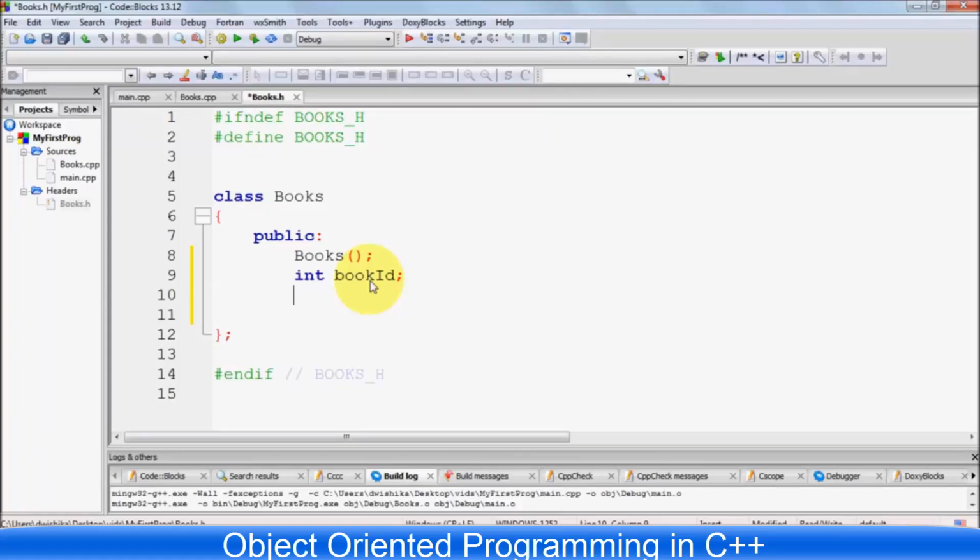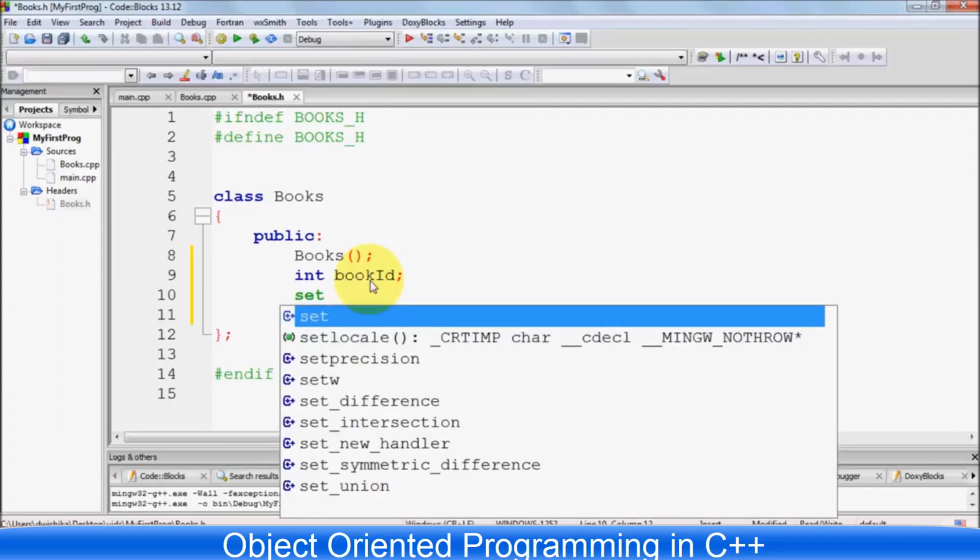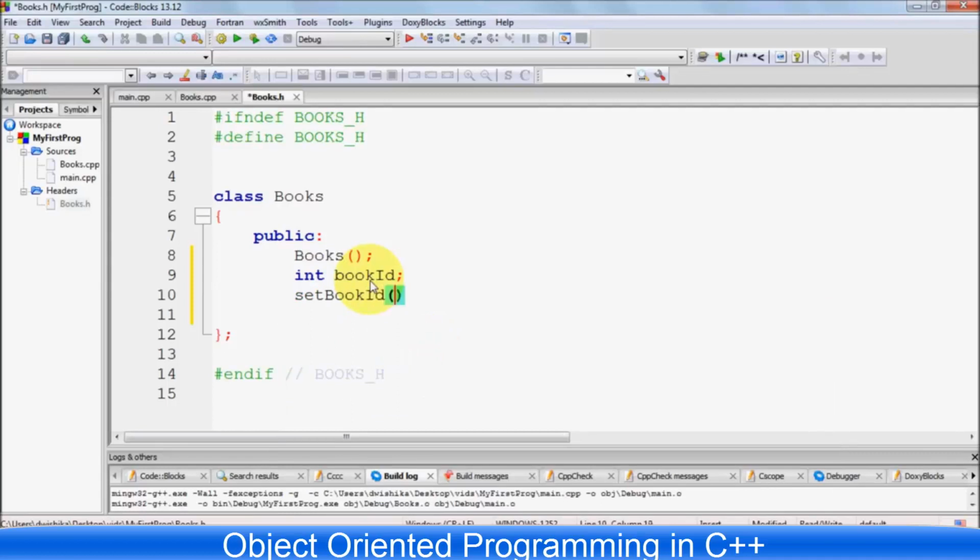So I will define first of all set bookID, and it is of type void, so we are not returning anything, and it takes an argument which is the same as bookID. So I will say bookID but with an underscore, so we know that this is the argument and this is our member variable.